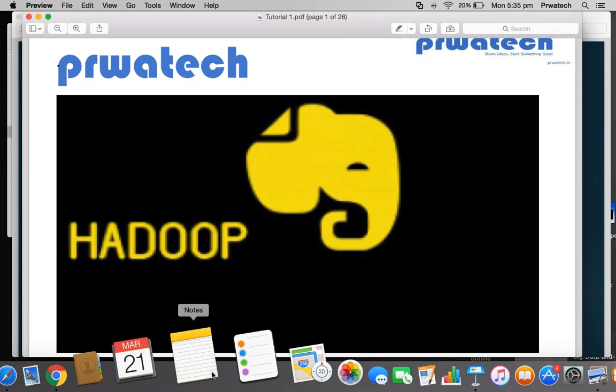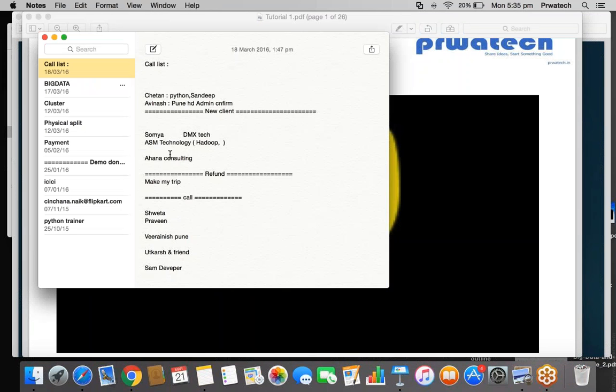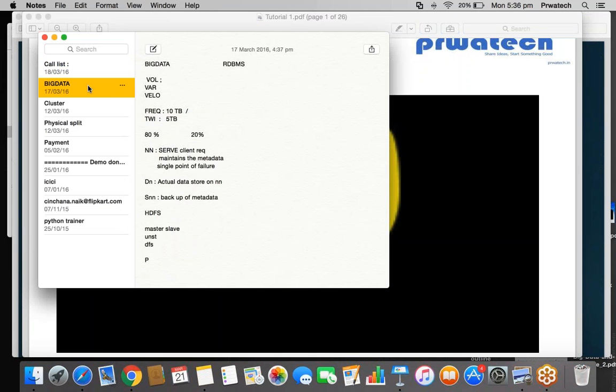So, what we discussed last session: we talked about a name node, a data node, and a secondary name node. These are the components that store the data on HDFS. That's the logical database of Hadoop. We talked about the master-slave architecture.